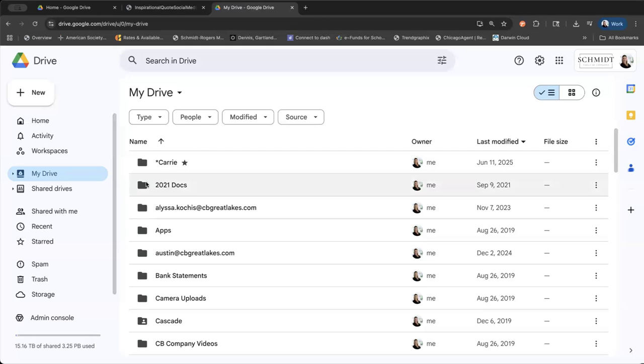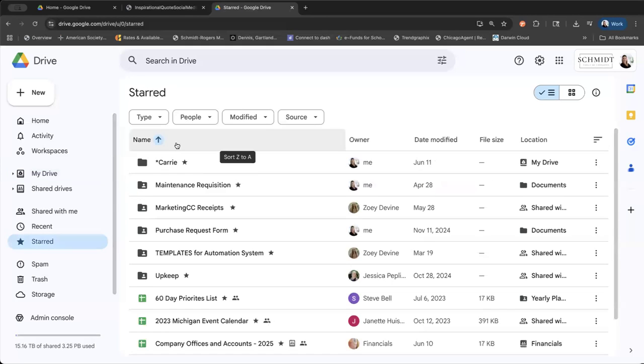But of course, I have this as starred. So if I go to my starred, it's going to be right there. You can also star individual documents. So not just the file can go in your starred folder or your starred view. You can also star certain individual files so that they show up here as well.